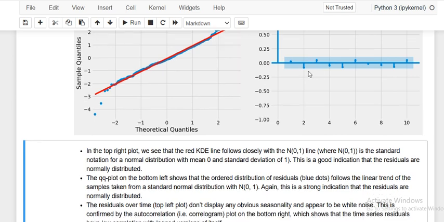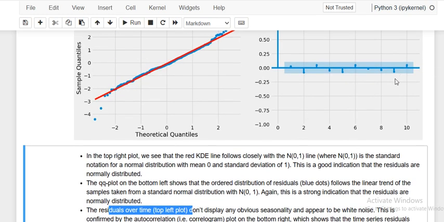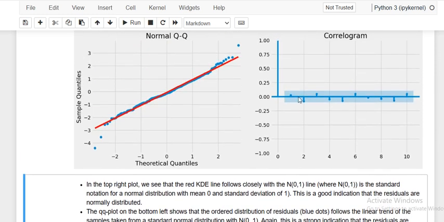Yes, the residuals over time don't display any obvious seasonality here, and appear to be white noise. This is confirmed by the autocorrelation plot on the bottom right, which shows that the time series residuals have low correlation with lagged versions of itself.